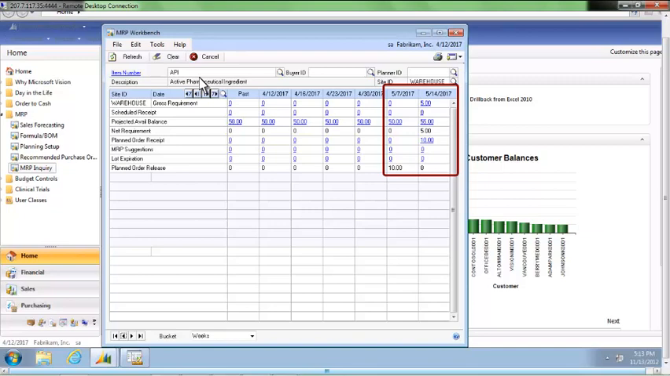Finally, we get to the MRP recommendations themselves, the planned receipts and planned order releases. We can see here that on the week of May 14th, we would fall below our safety stock level of 50 if we did not place a PO. It has respected our lead time of 7 days and our minimum order quantity of 10, thereby recommending that we release the PO for a quantity of 10 on the week of May 7th.